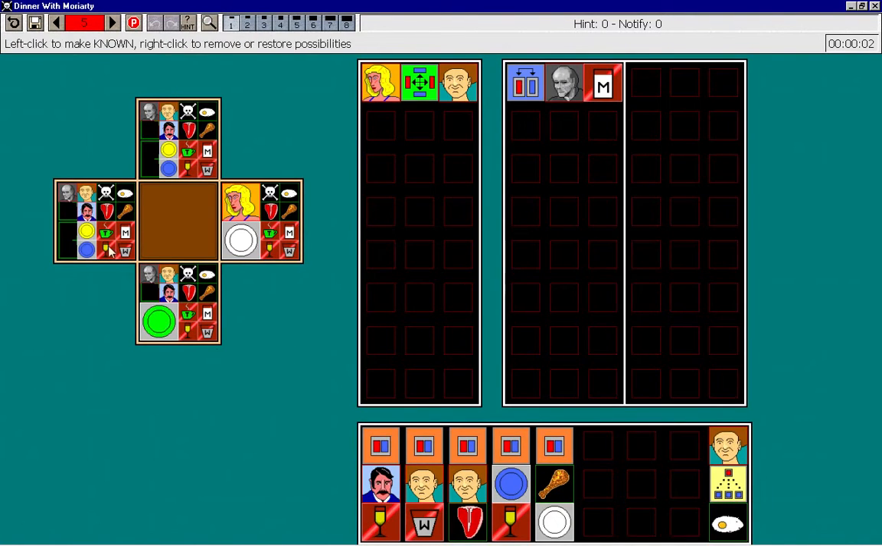The premise of the game is that Moriarty, this gray guy here, has invited people to dinner, hence the game's name, Dinner with Moriarty. However, because he's evil, and evil people like to kill people, Moriarty is attempting to poison a guest, and you must figure out where everyone's sitting, what they're eating and drinking, and what plate they're using.